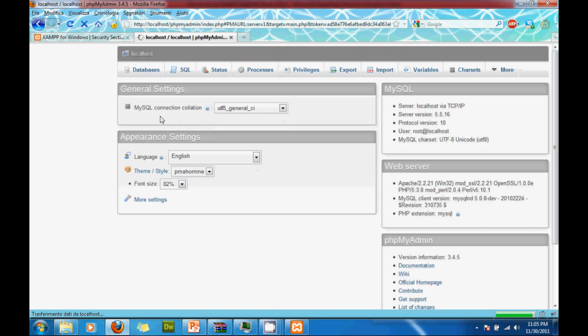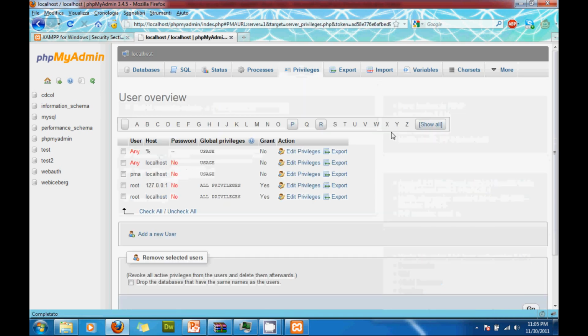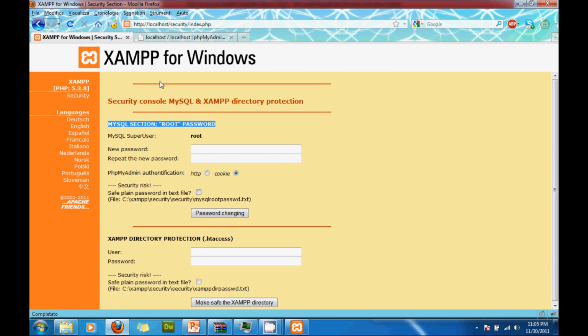Anyways, alright, here we go. So you see there is no login, and if we click on privileges, we can see that all of the users in the database, they have no password. So basically anybody that knows your IP address can connect to your phpMyAdmin and edit your database to their liking, even change the password or add a password and lock you out of it.